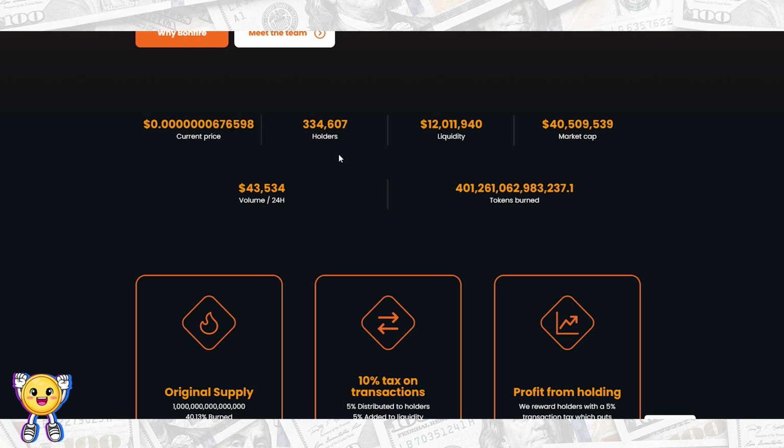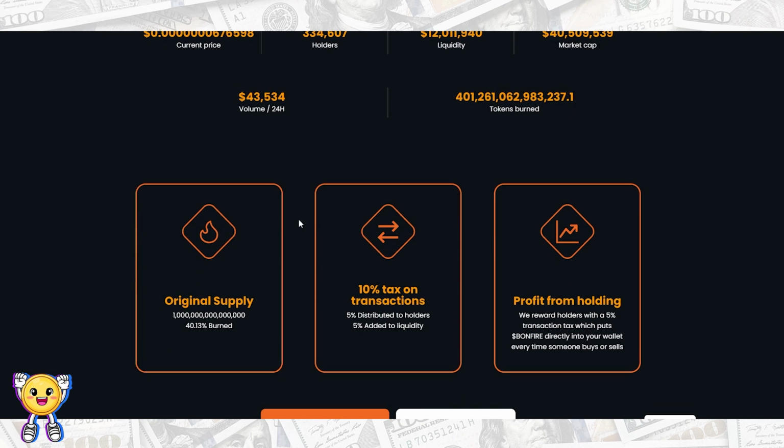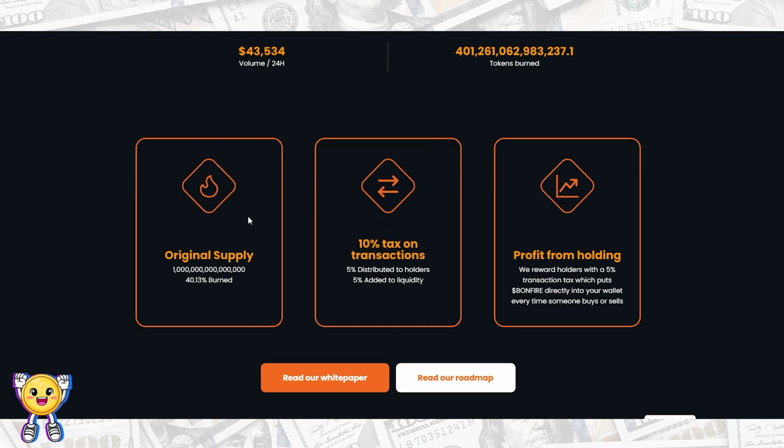They have 334,000 holders. Their liquidity pool is at 12 million, and then their market cap's at 12 billion, and then 12 billion the liquidity pool, and then 40 billion the market cap. Then you can see their volume and how many of their tokens have been burned. They do list a few things, so their original supply and how much is burned, looks like almost half of it has been burned.